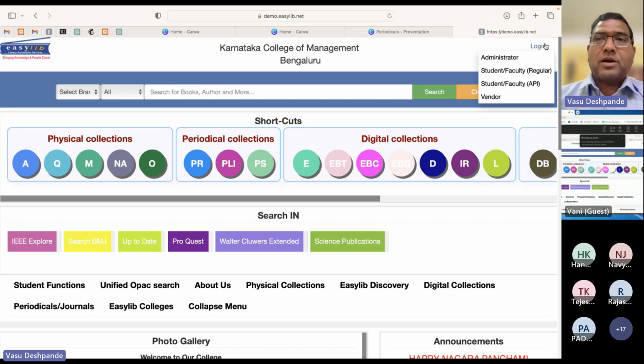So here I click on, let's say, student. I have the ability to log into the API. That's a new one that's coming up in Easylib. Then we have vendor management as well as the administrator login over here.